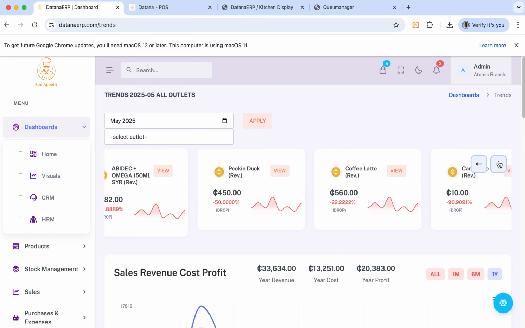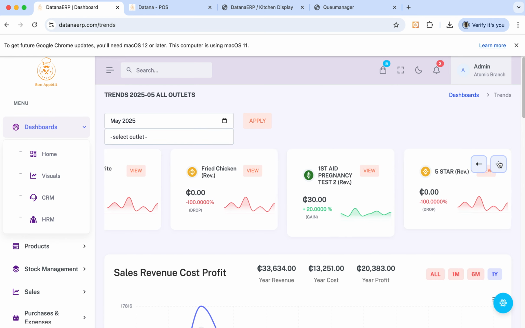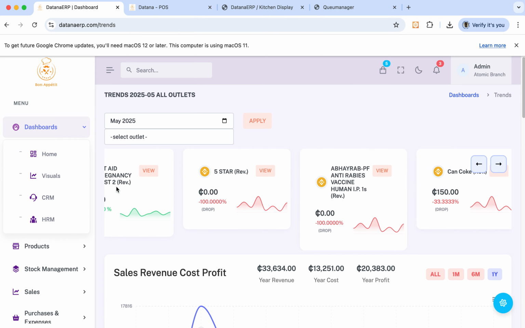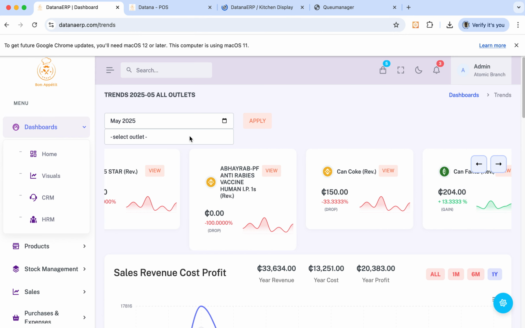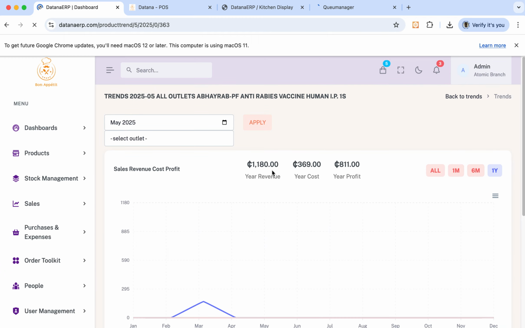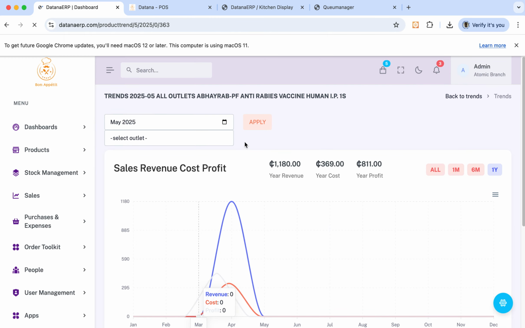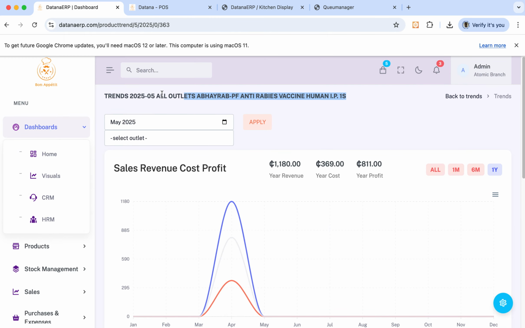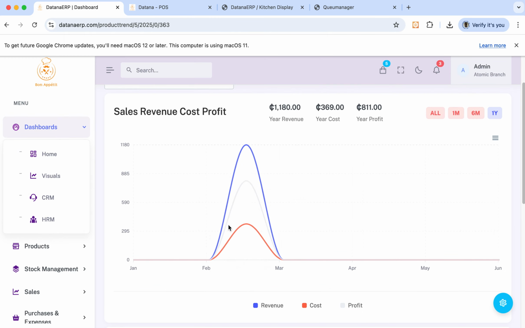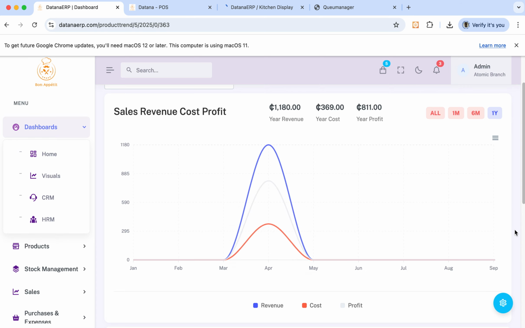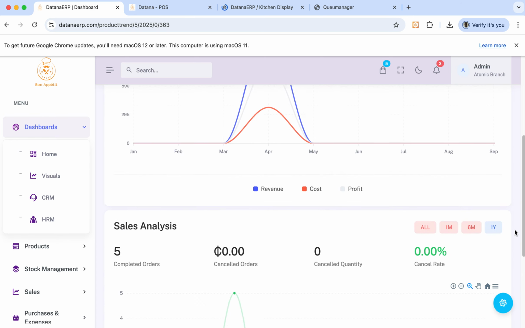So if it is green, then it means that we've sold more this month than last month, right? So it's good. But these ones we need to catch up compared to last month, right? So again, you can narrow down on each individual product to see how it is doing over the years. So if I want to know how this product is doing over the years for all the outlets, I can select that, and then I can see how it is doing over the years in terms of the sales analysis, right?